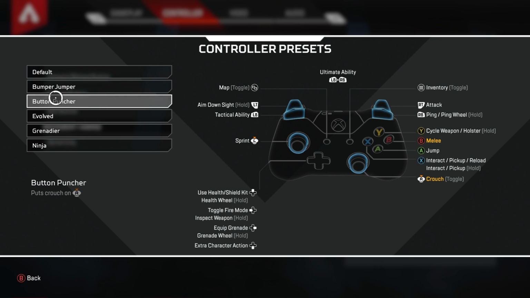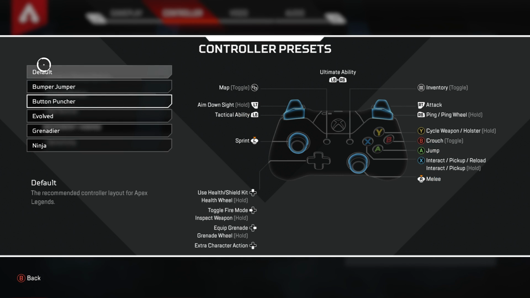So I crouch with the right stick and I melee with B, so that'll be circle on PlayStation. This is something I do on all first-person shooters, so I can use a slide mechanic or the crouch mechanic and keep aiming at the same time without taking my thumb off the stick. The default one is the other way around, so crouch is B and melee is the right stick. That is a classic controller layout.